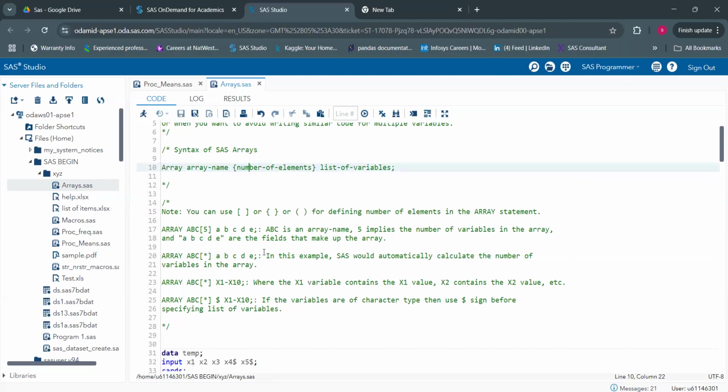Now, how can we modify the syntax based on our condition? Our array name is ABC, and I want to perform this operation on 5 elements, which are A, B, C, D, and E. This is the first kind of syntax. Next, I want to perform it on 5 elements, but I'm not sure how many there are, so I'll simply mention a star here. This will consider whichever elements you mention. SAS automatically calculates the number of variables in the array. So if you mention 5, it will automatically calculate 5 in the star.